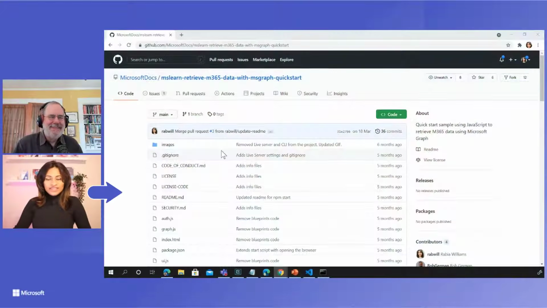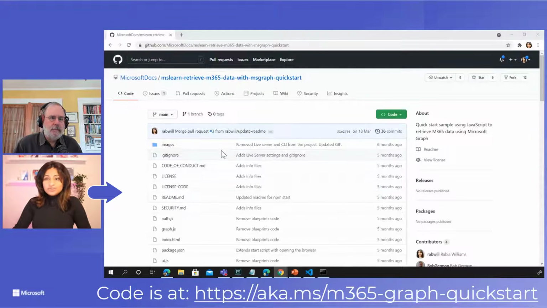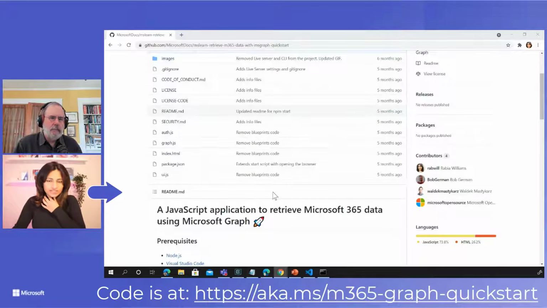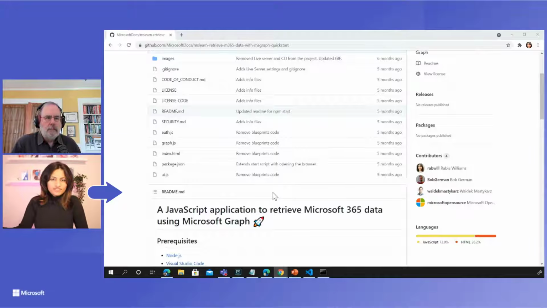So we have a simple application. We've got the open source, and we would put the link down in the description for you to clone as well. So this is a JavaScript application, a single page application to retrieve M365 data using Microsoft Graph. And all we are doing here is just showing the username from M365 data. And that's just it. So it's the simplest app that you can find to go ahead and implement this concept.